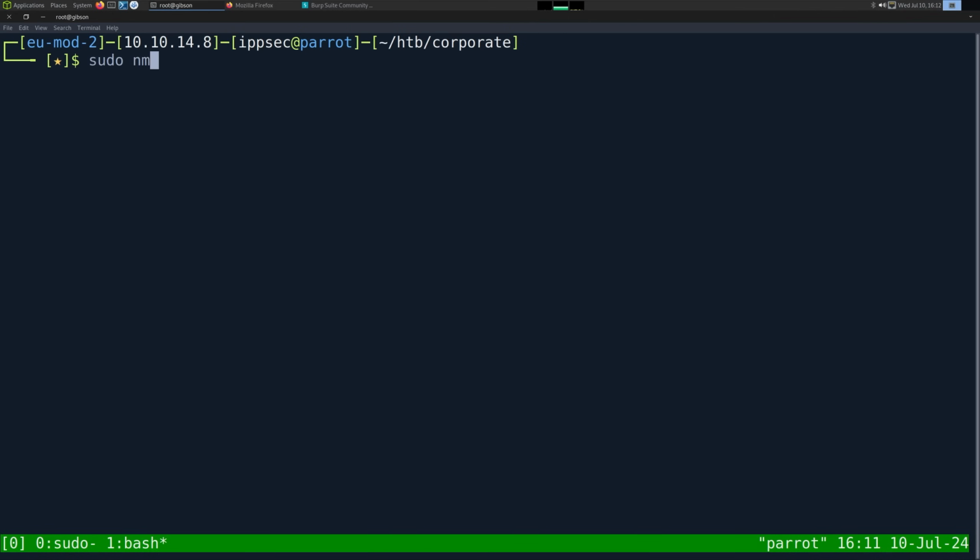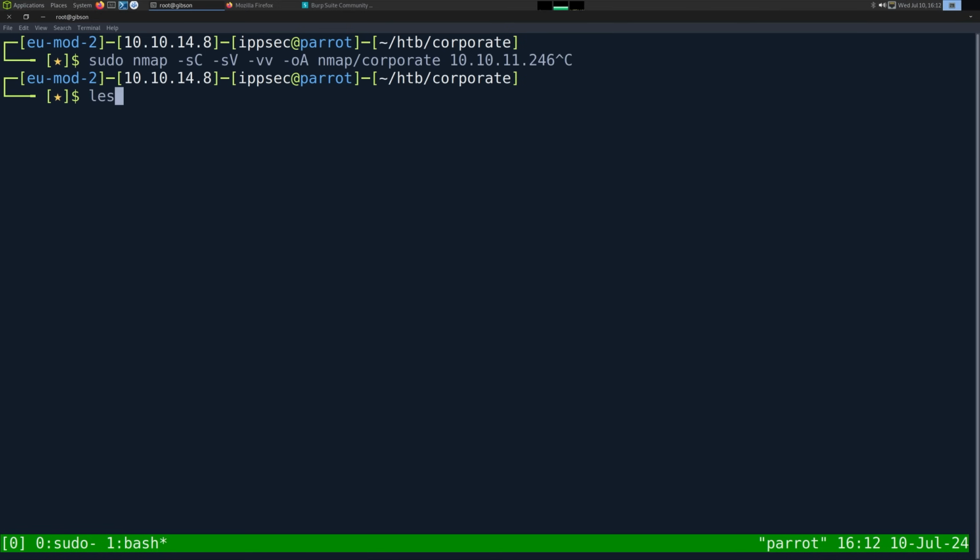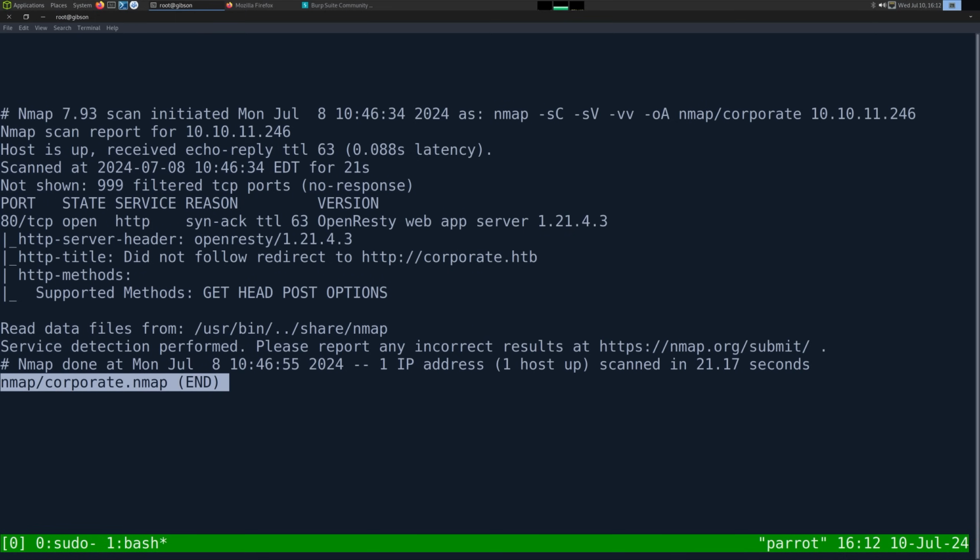As always, I'm going to start off with an nmap, so -sC for default scripts, -sV to enumerate versions, -vv for double verbose, which gives us the TTL of each port, -oA to output all formats, put in the nmap directory and call it corporate, and then the IP address of 10.10.11.246. This can take some time to run though, so I've already run it.